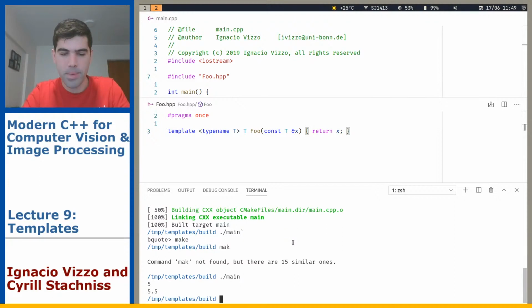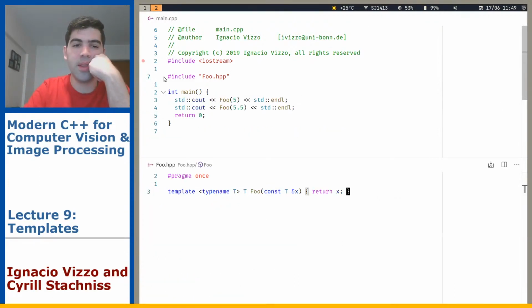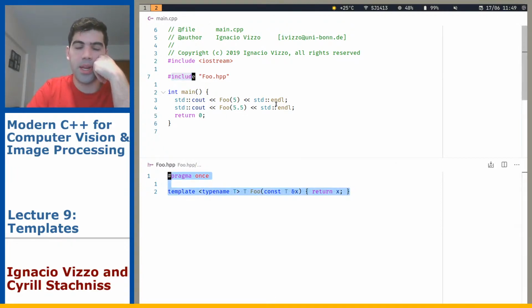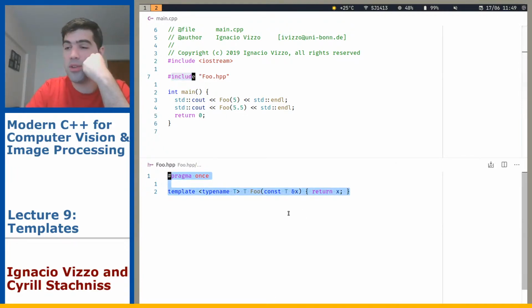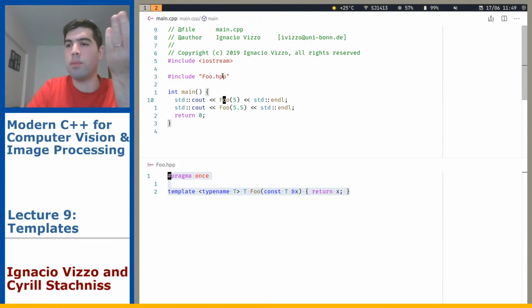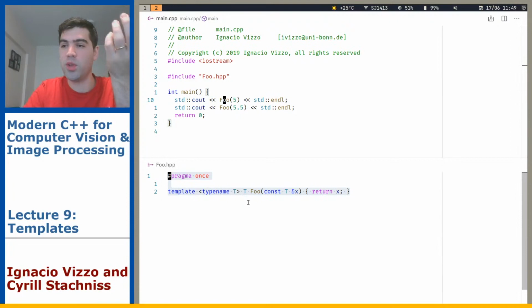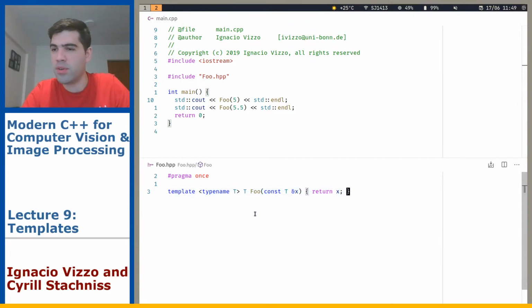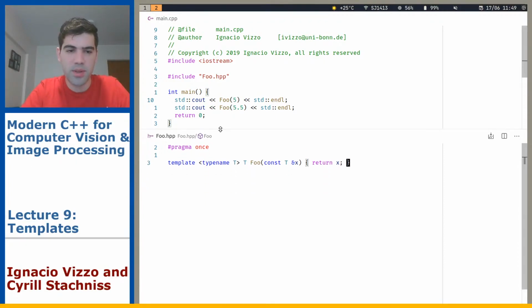Main, it's working. What is happening here is that you have the template for this function here on the header, and then at compile time you include this, and you know that including a file is basically copy pasting the content here, and then when you call this, the compiler will be able to generate. But what usually happens is that you will feel the temptation of doing the same that you do for normal functions, that is to do the following.